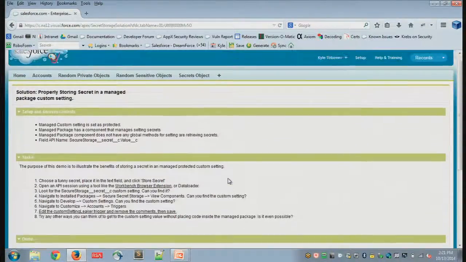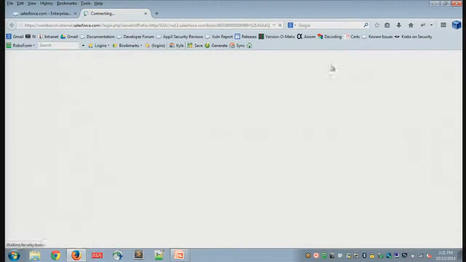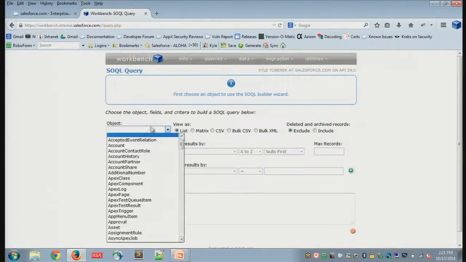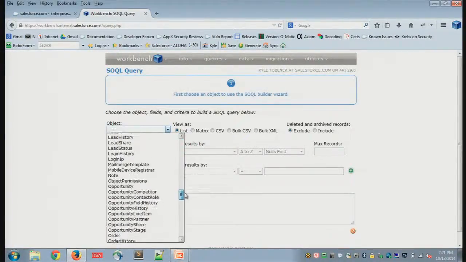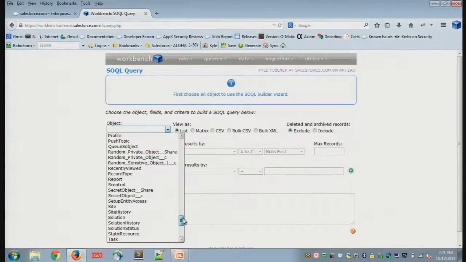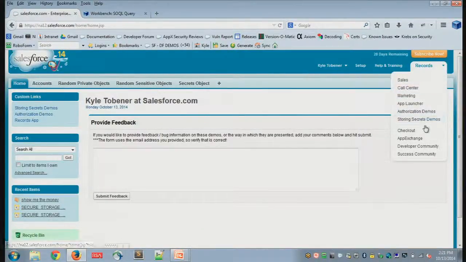So Max, if you could hop over to Workbench again, let's just do the same thing we did for the other two. Let's see if we can see that custom setting. Oh, Max, what's the name of the custom setting? I don't think we mentioned that. Apologies. That would help.